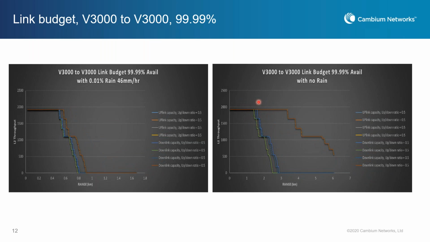The last chart shows the V3000 to V3000 model. So basically you can see we can shoot for a longer distance. This is with the 4.9. We're showing 800 meters range, and the capacity will be about a gig per direction. During normal operation, you can see we're on the top capacity here.